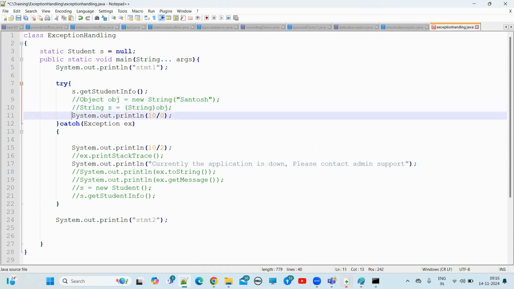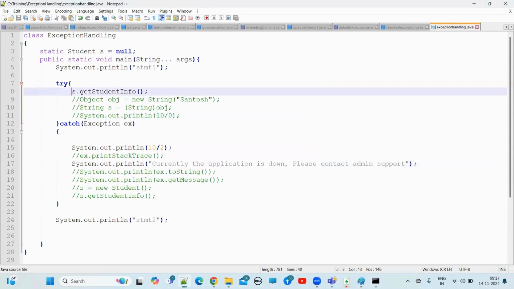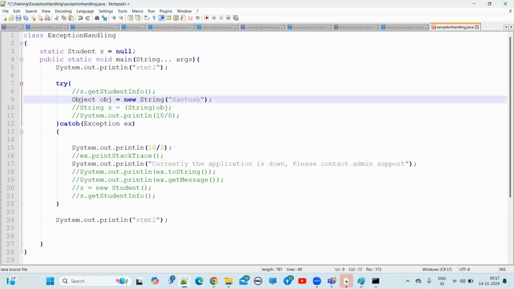Okay. So now, in this example, what kind of exception will be raised, guys? s.getStudentInfo means NullPointerException. Okay. See now. So now I'm executing javac for compilation. See, for the NullPointerException also I'm getting the same output, right? Now I'm commenting this one, the NullPointerException. Now I'm enabling ClassCastException.